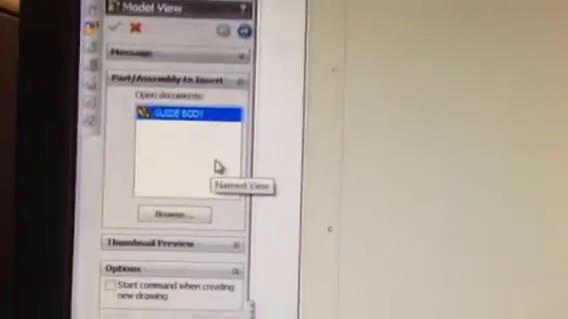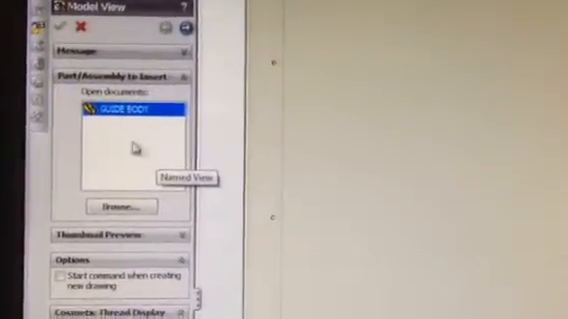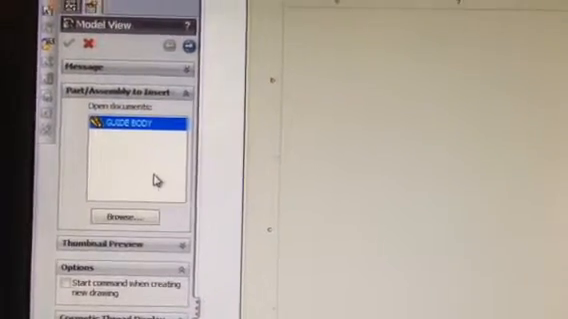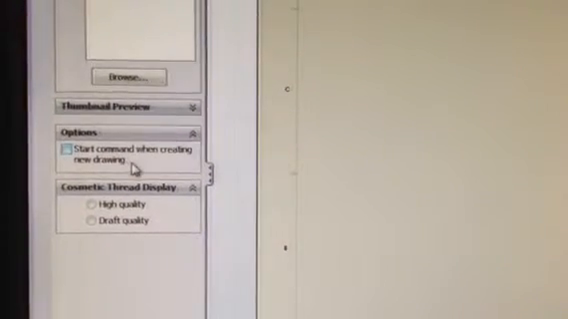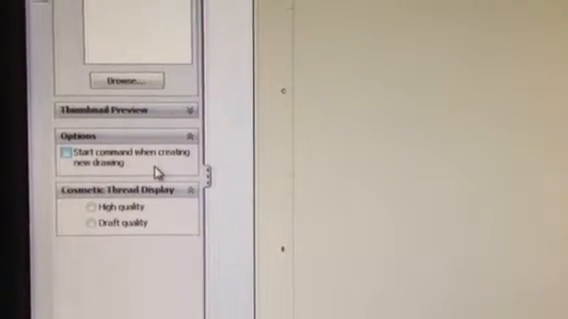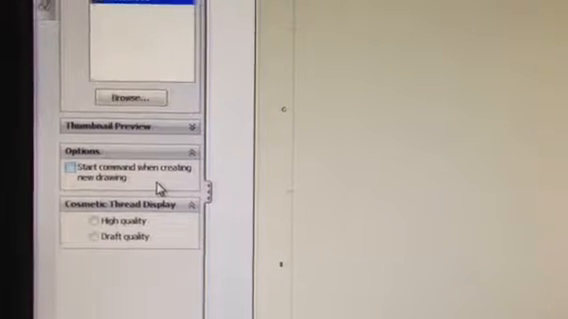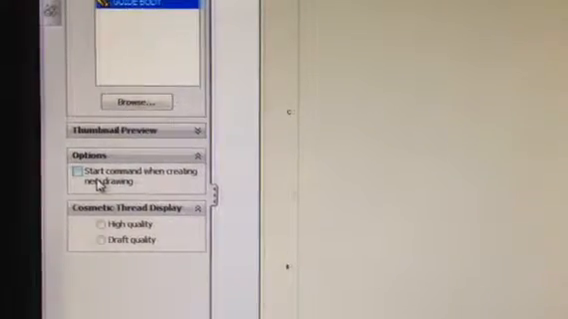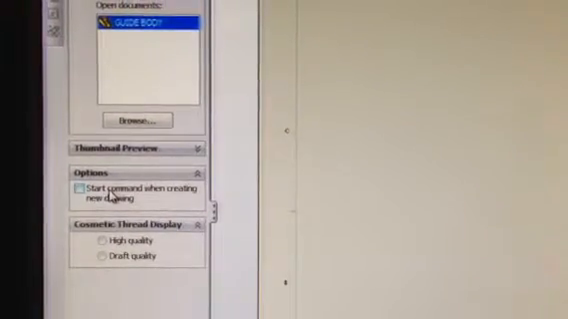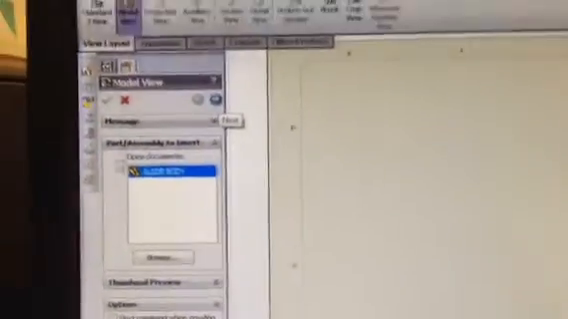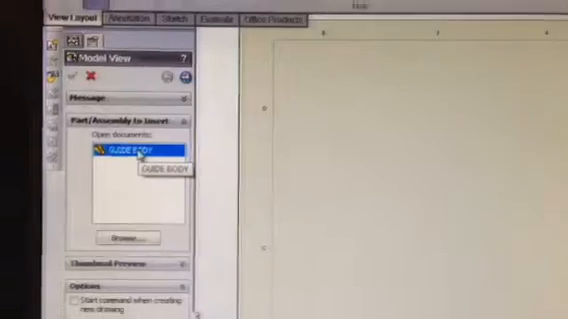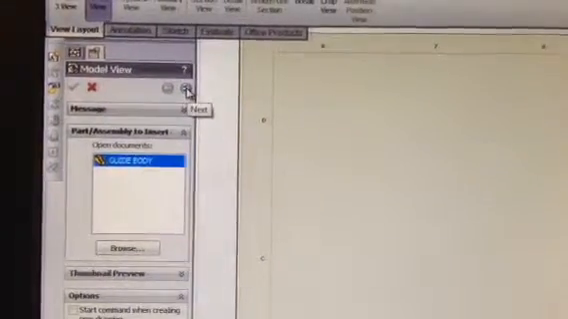What it'll do is bring up this dialog box here. If I happen to have the part open, it shows up in these open documents. There's even a checkbox like we had with assembly to start that command when we start a new drawing. If we want to save that into our template, and we'll talk about templates down the road, we can set it up so that it automatically goes to create a model view.